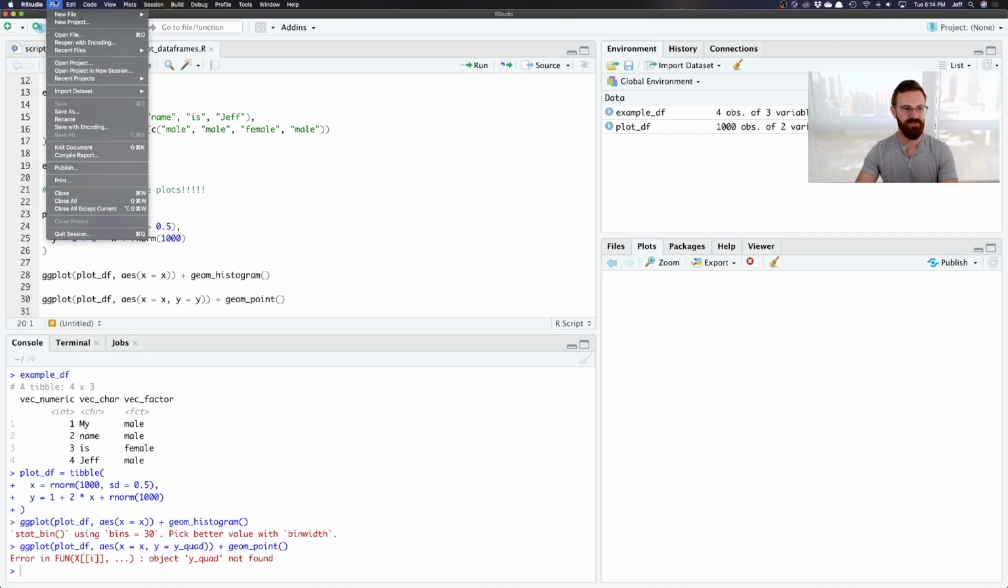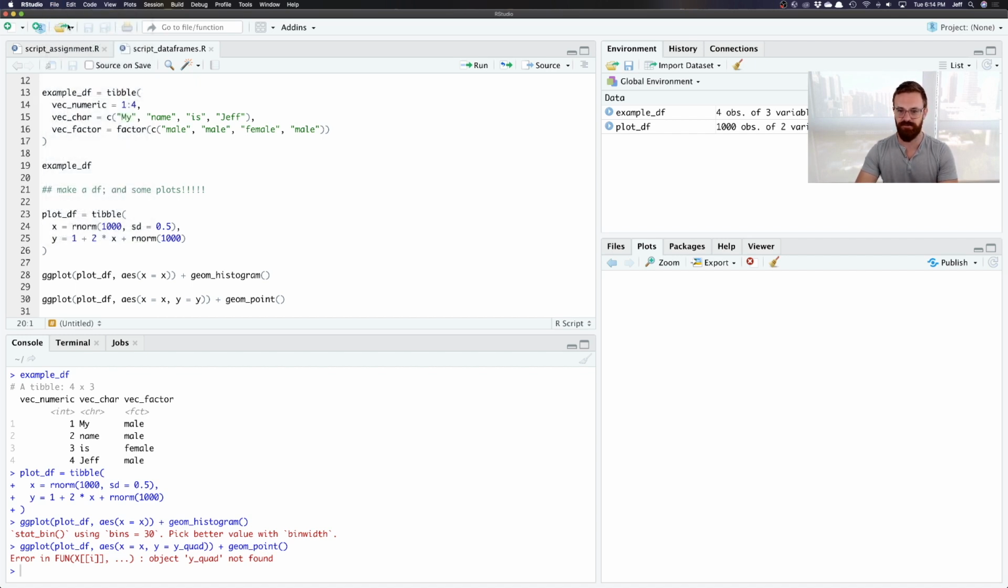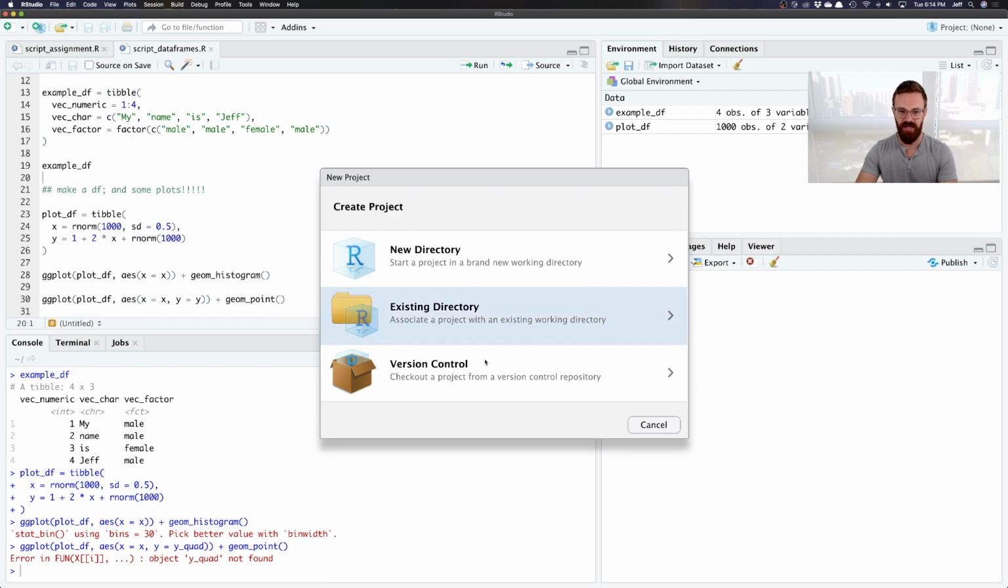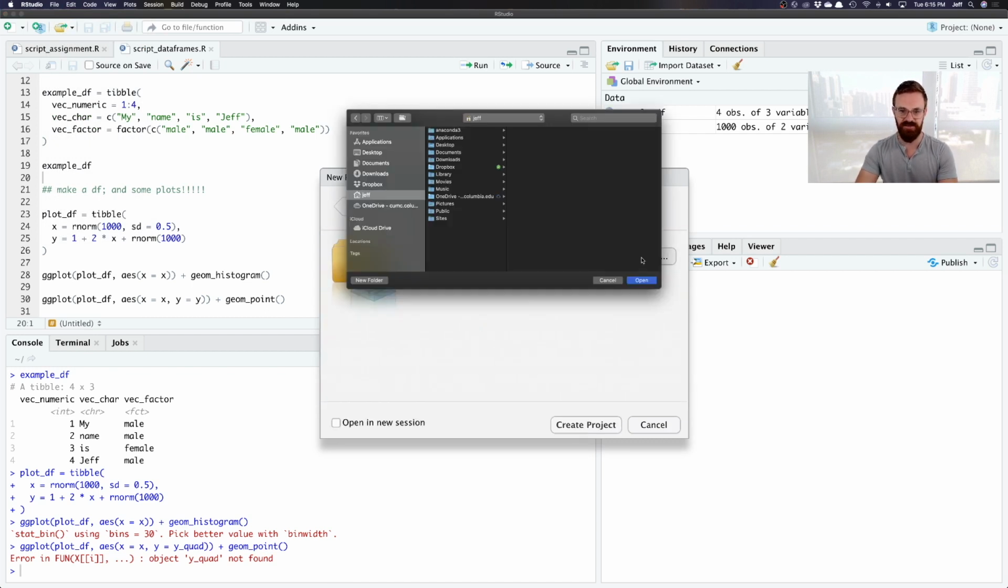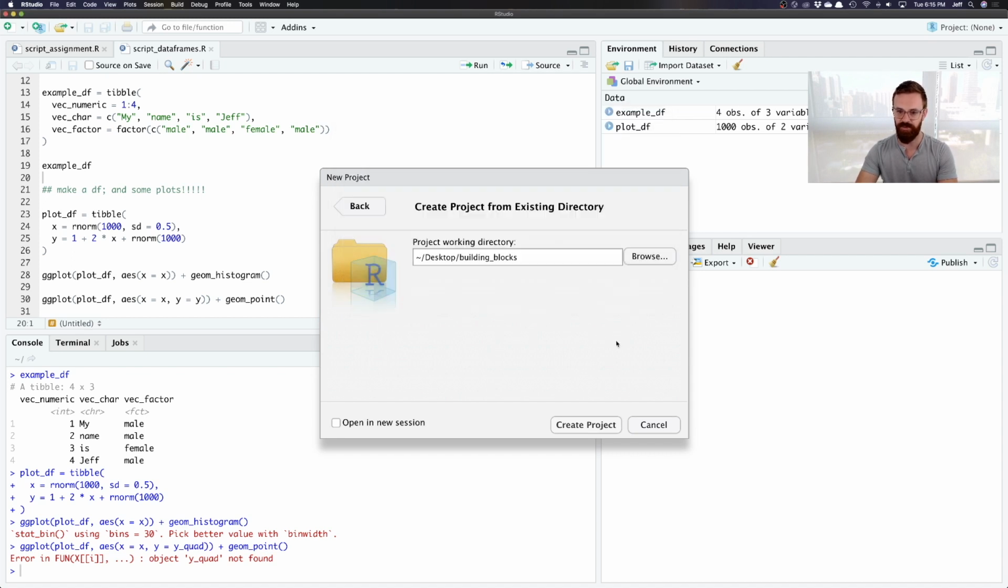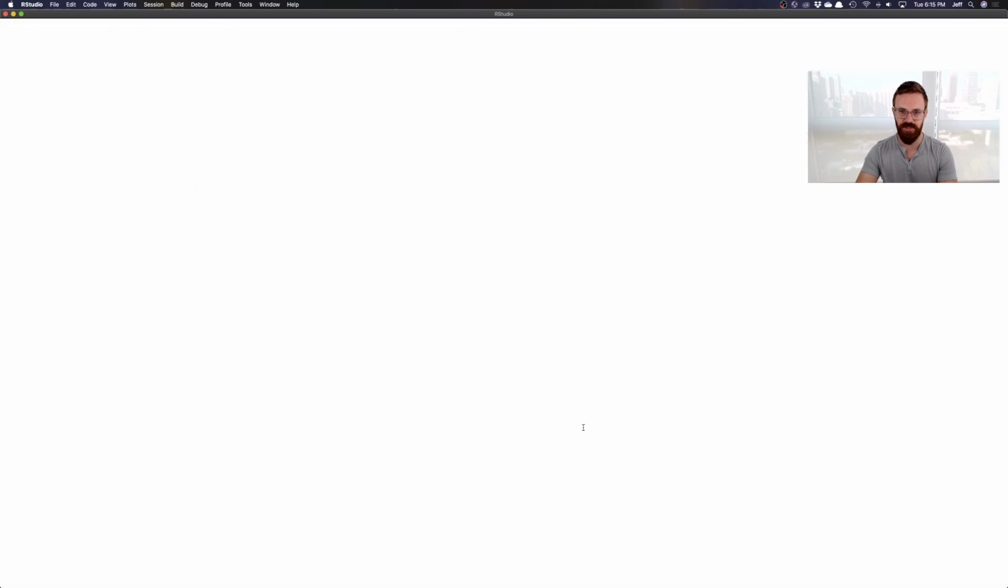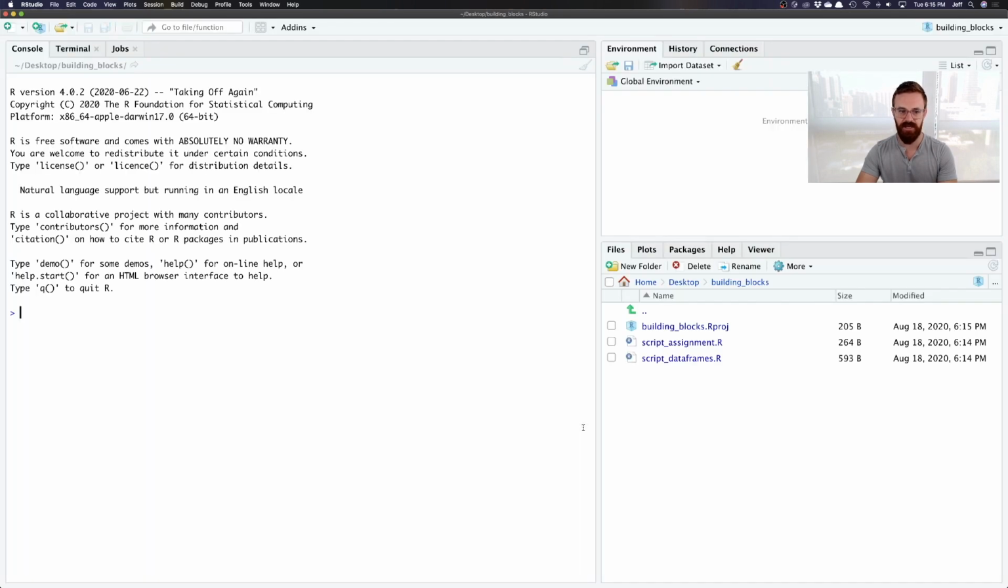And so this is a little bit strange, but I'm going to go to File, New Project. Takes a minute. This is an existing directory, one that I've already created, and I need to find where it is. It's on my desktop and it's building blocks, and I'm going to open this and I'm going to create this project. And it takes a second and it restarts, and it looks like nothing really has changed.